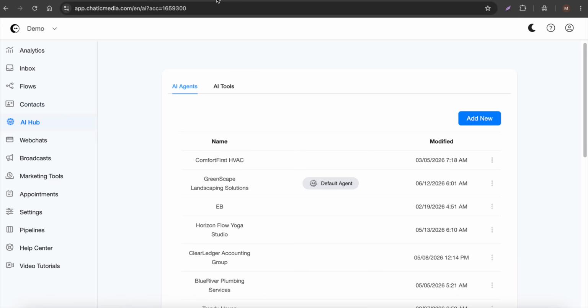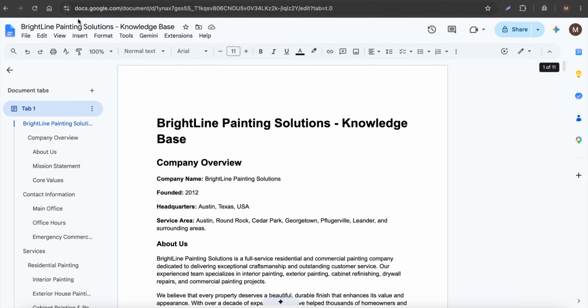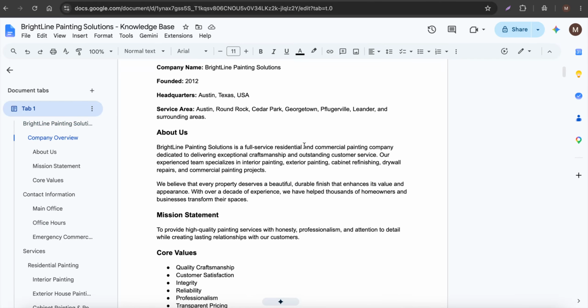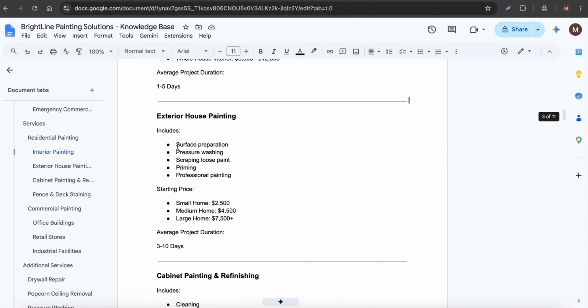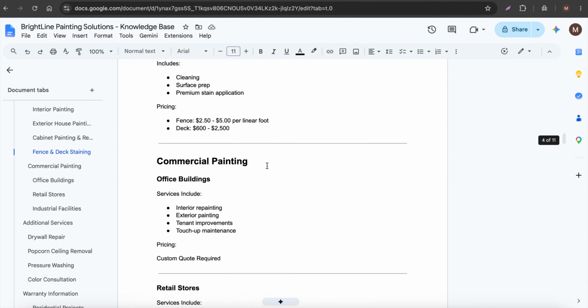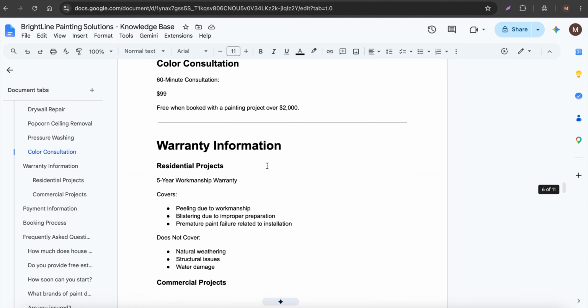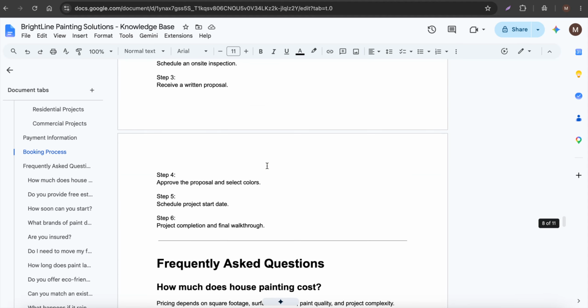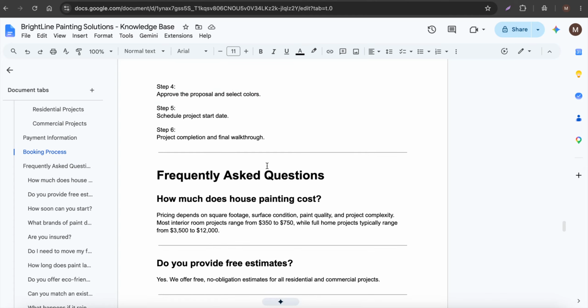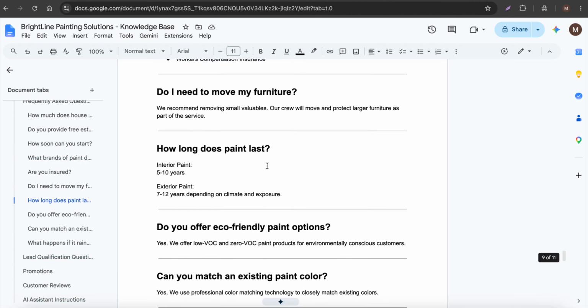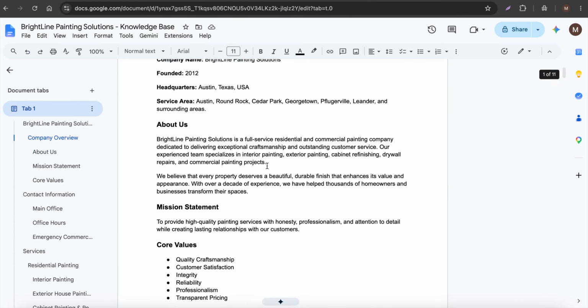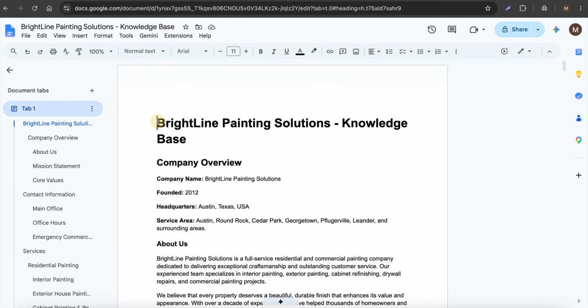So in this case, let's see how to build one for the painting solutions or painting company. So here we have some information about Brightline Painting Solutions. It has all the information, introduction about the company, the services they provide, and some pricing information as well. Apart from that, you also have other information, warranty details, booking process, some frequently asked questions, etc. as well. All right, so here we have all the information about that specific company, and let's use this information to build the AI agent or AI chatbot.